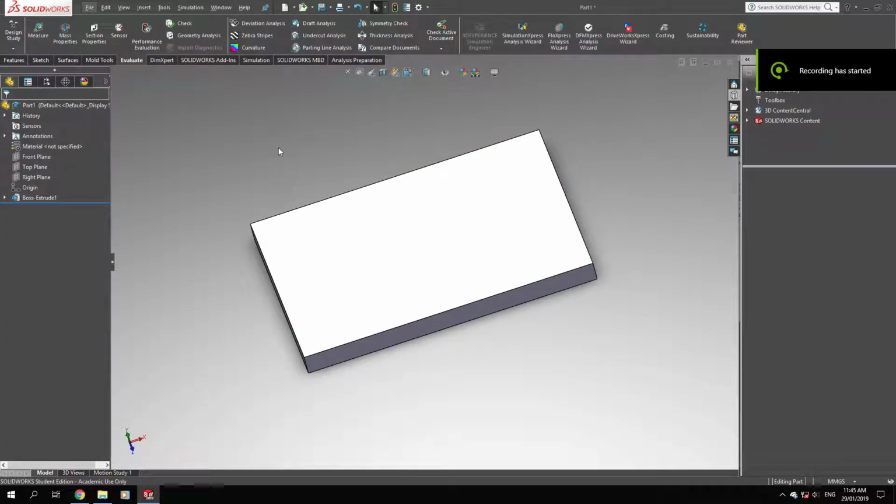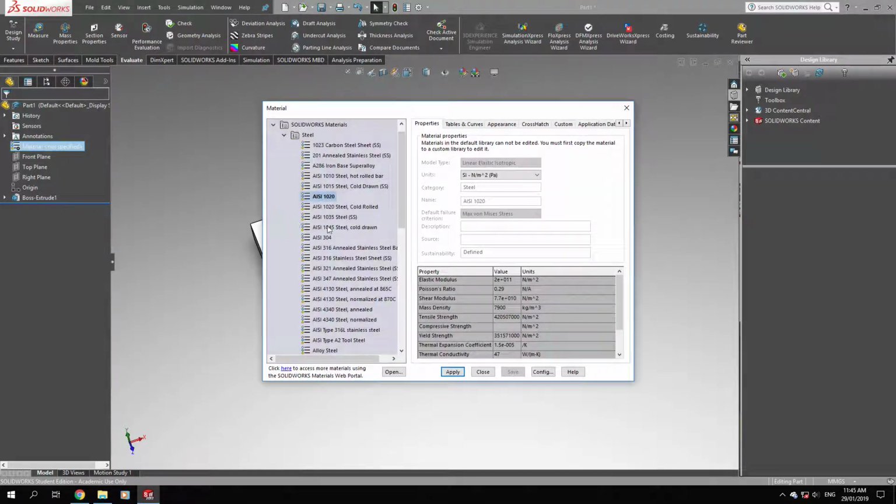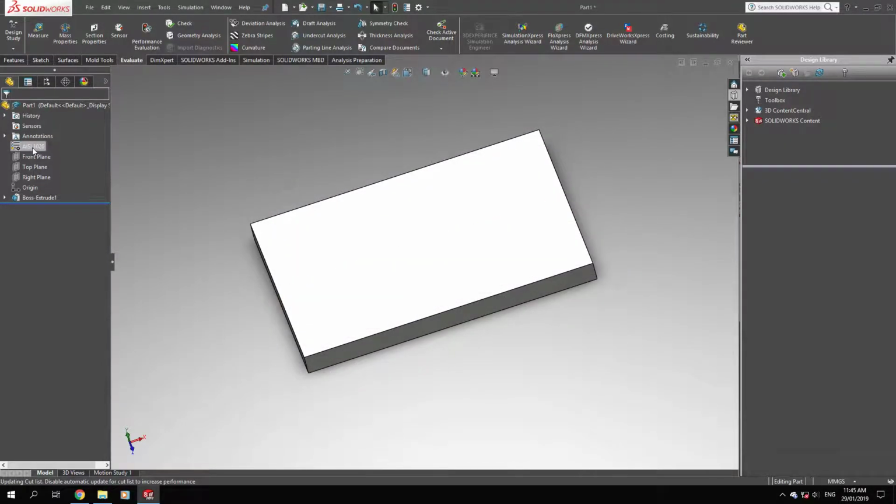Hey Internet, today's lesson is how to add a material, and we'll cover the evaluate mass properties and measure tools as well. So what you do is you go to this panel and then you go to materials, right click, edit material, and just add a material that you want, and now it becomes the material that you've chosen.